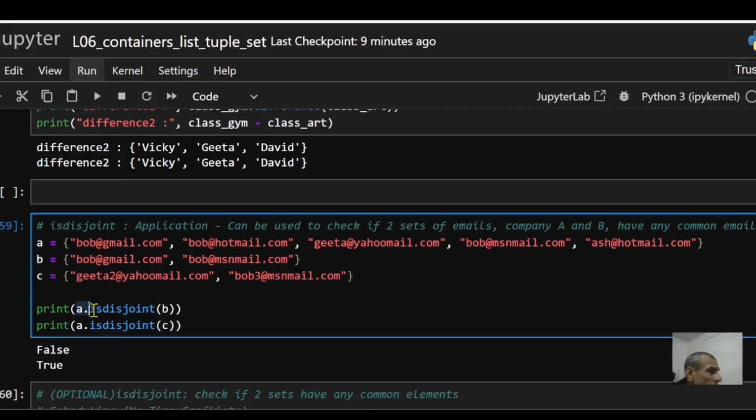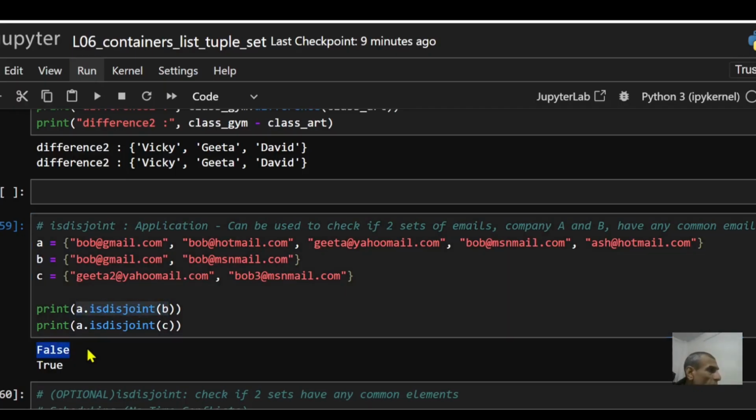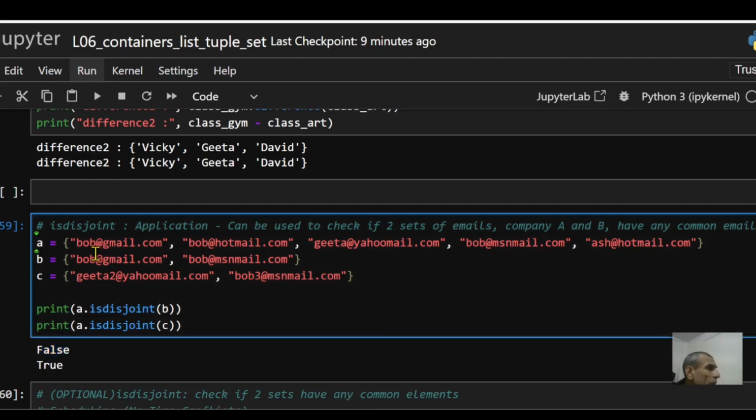Well, in this case, A isdisjoint B comes out to be false because your A and B do have common elements. You can see that Bob Gmail is over here and Bob Gmail over here in A and B. There's a Bob at hotmail.com, Bob at msnmail.com, Bob at msnmail.com. Because these do have elements in common, your A isdisjoint B is false.